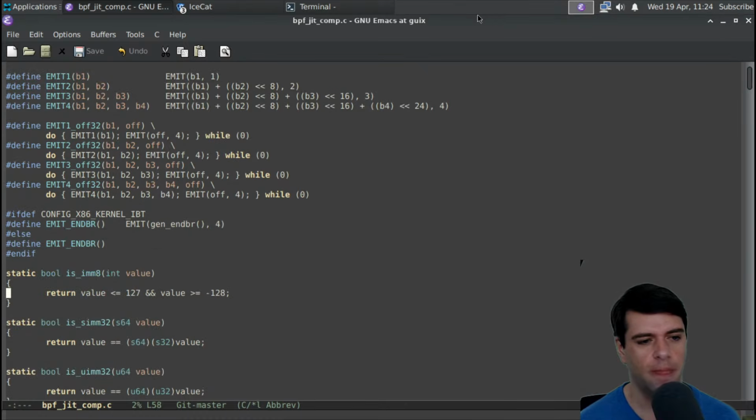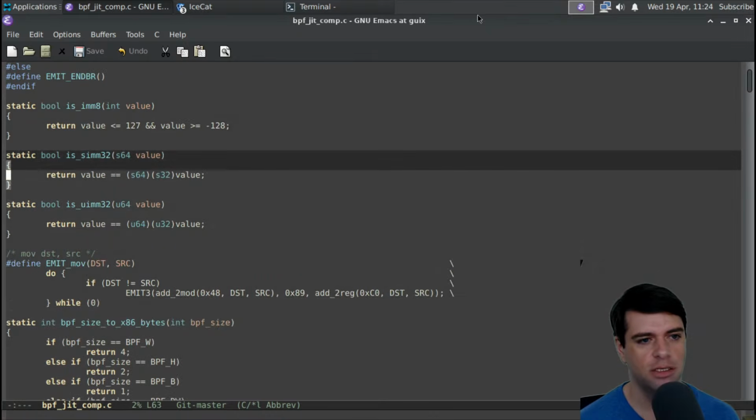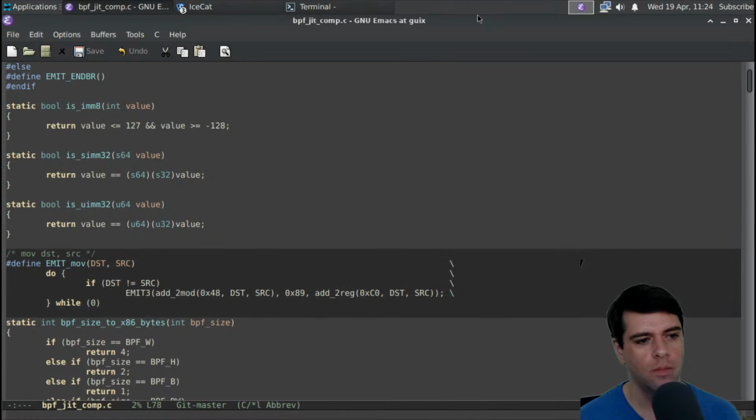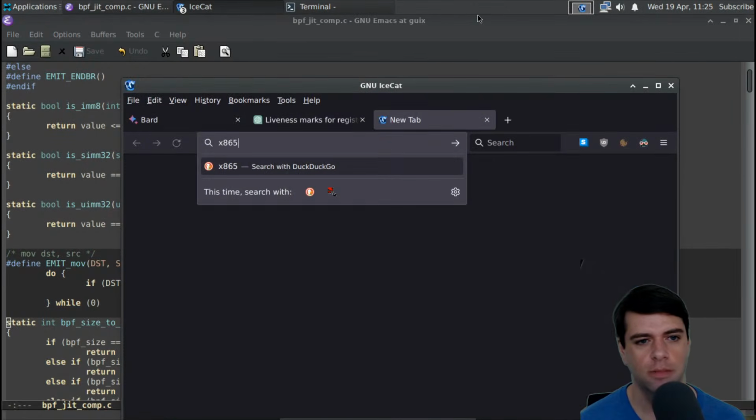Okay, so I don't know exactly what it's emitting, but I am guessing, since we're in just in time compiling, that the thing that we're emitting is the compiled code. We've got some Boolean functions, essentially predicates, whether we are sim2, um2. I guess emitting a move dest or source file. This must be assembly. Is there some sort of assembly cheat sheet?